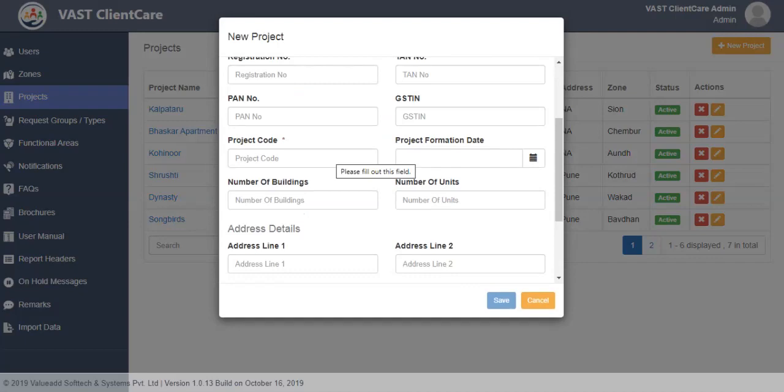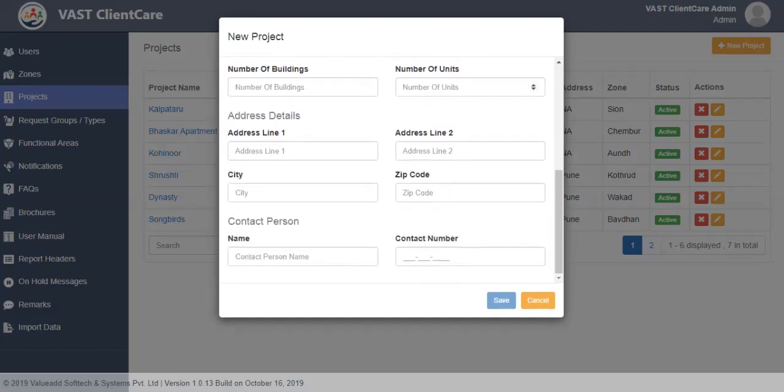They need to give the project code for owner, tenant, society managers. Once the project code is given by them, then they are logged in into the corresponding projects. Then number of buildings, number of units, address of the project, contact person, etc. So this way we can add the new project onto the system.